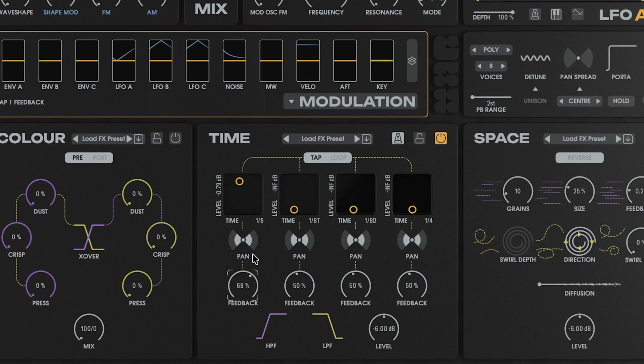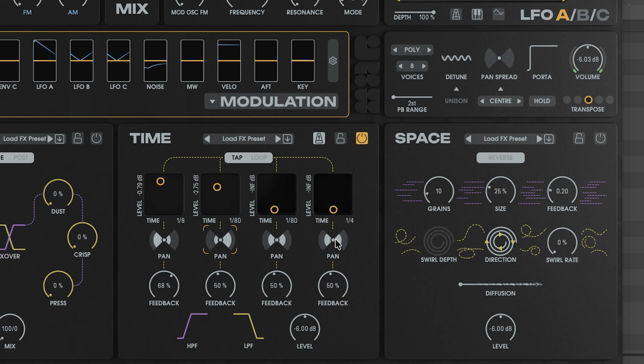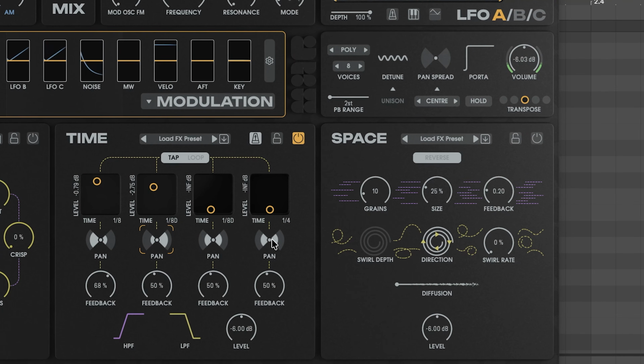So maybe let's take this first tap and we'll pan it a little bit to the left. And then we'll start to introduce a second tap. So now we're starting to hear our dub chord really take shape. And yeah, I guess along with some nice delay, a bit of reverb never hurts as well.